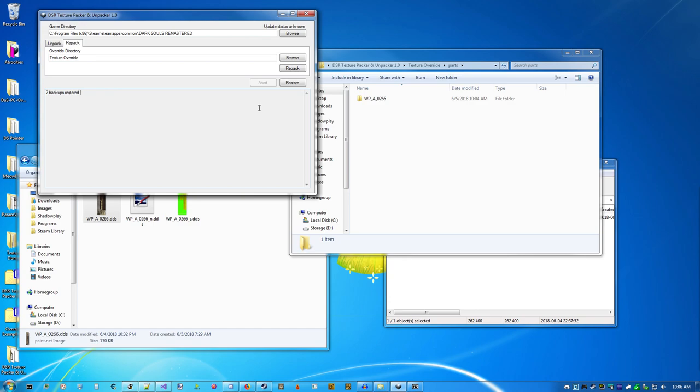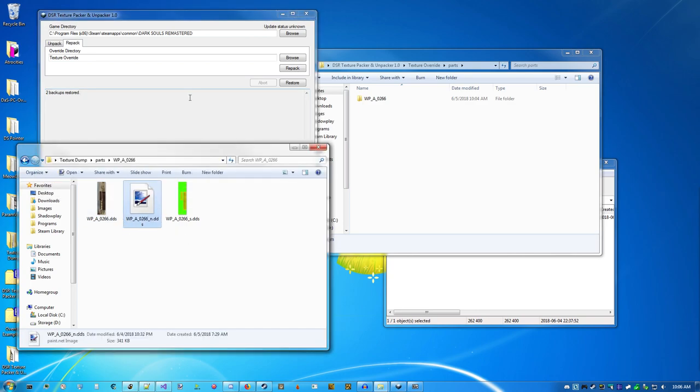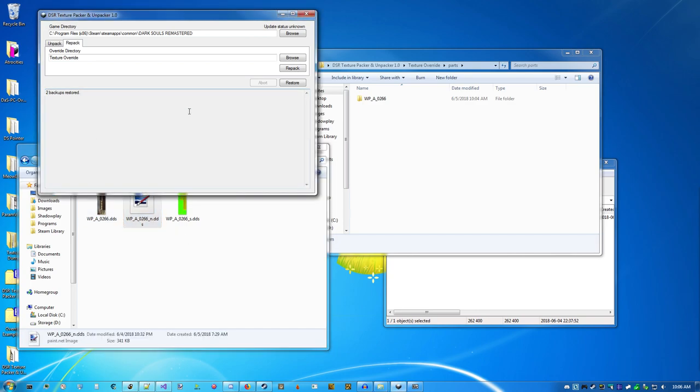So, make sure to take a look at the README for some more info, plugins you'll need if you want to edit textures like this that don't open normally, and check the description on the video for a link to the Nexus page.